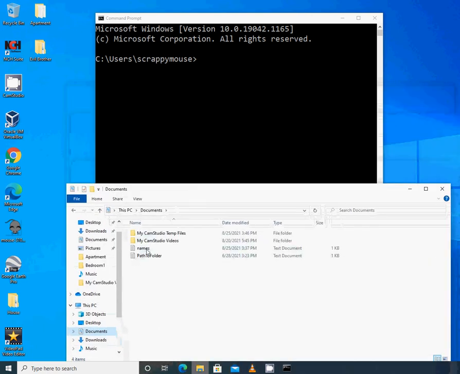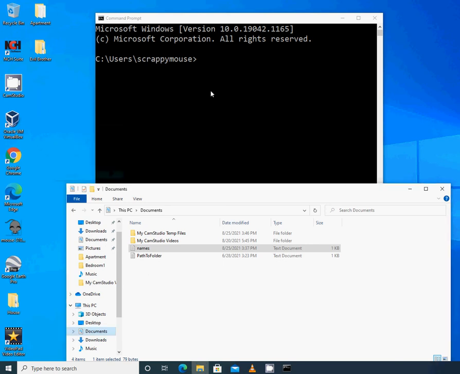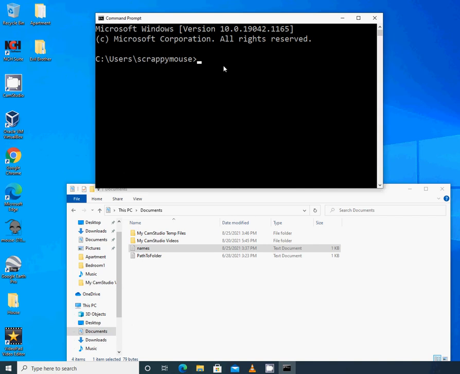So if I wanted to drag this to the desktop, I'd have to right click and then click on move here, and that would move the file. But in order to do the same thing in the command prompt, we need to change to the location where the file is at, and it's in the documents folder there. So we're going to cd, start to type documents and just hit the tab and it will autocomplete for you. And you're now in the documents folder, as you can see right here.